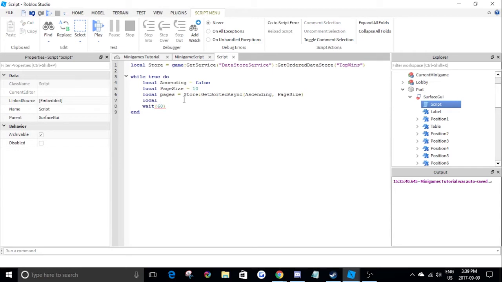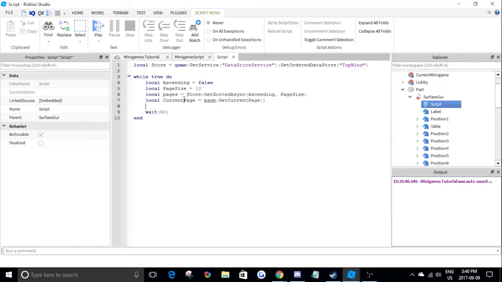Now we got to get our current page. So page get current page, not page, pages. Okay. Now this is going to be our data here. So we just loop through it.